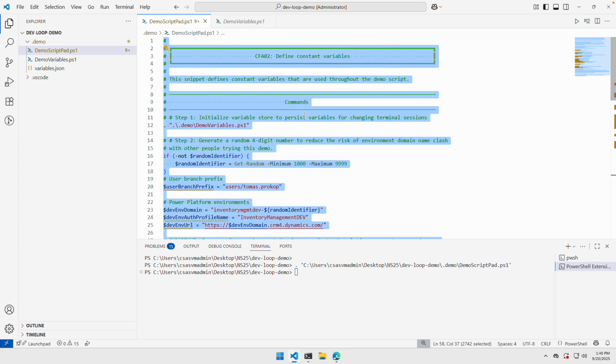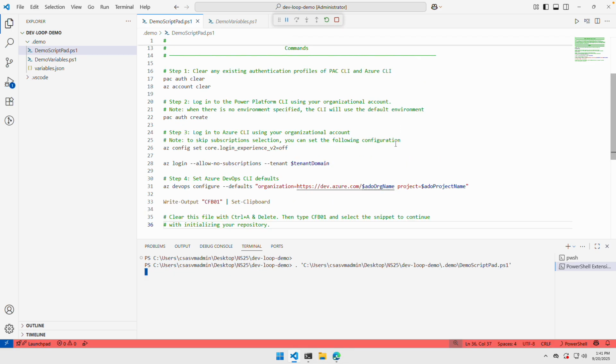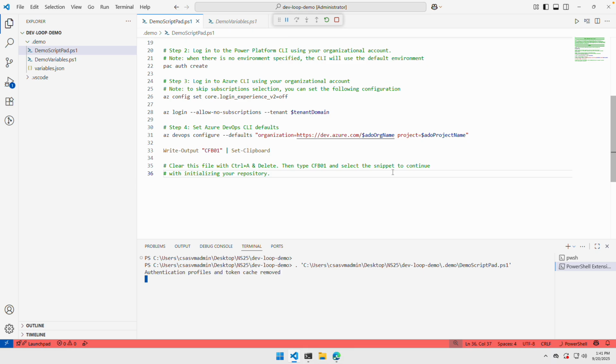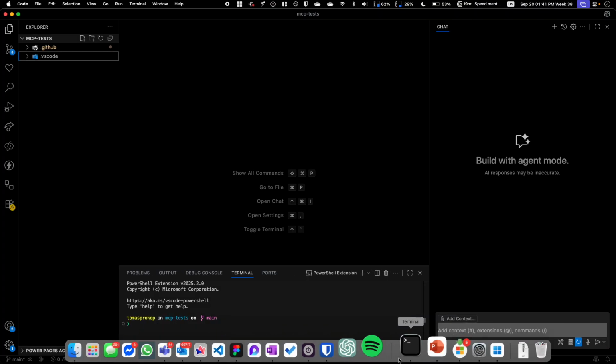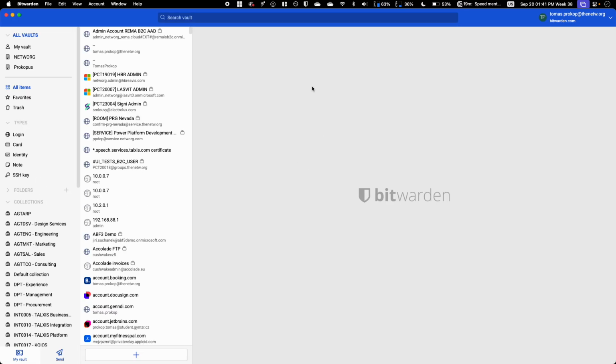So here I initialized some variables. Here I need to sign in to Azure CLI, PAC CLI, and configure the Azure DevOps CLI extension. So that's the next step I need to do. I will be showing you how to run this demo, so you can do that yourself, because we will obviously not make it today.